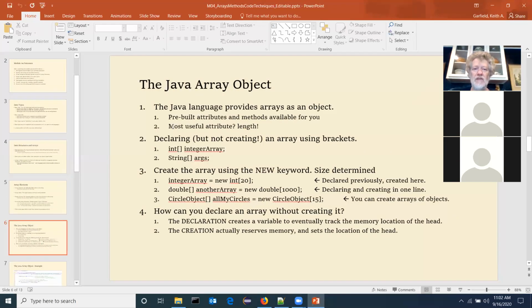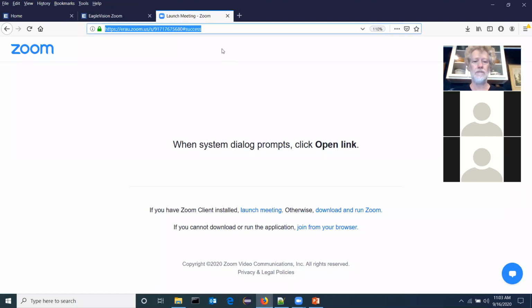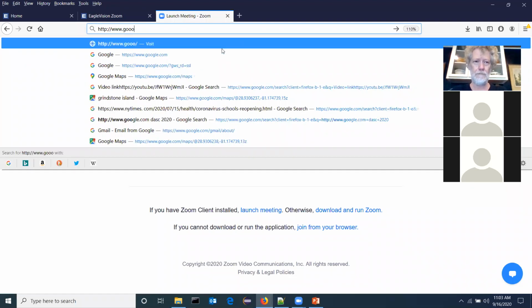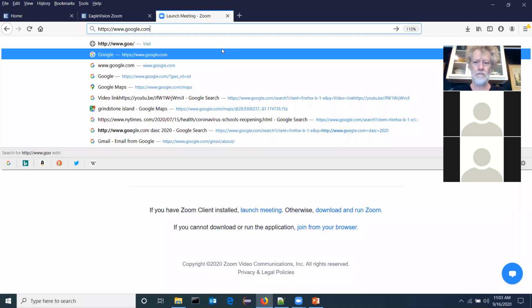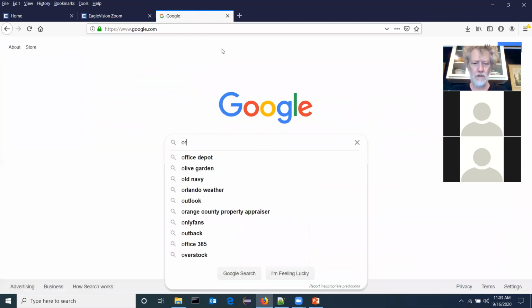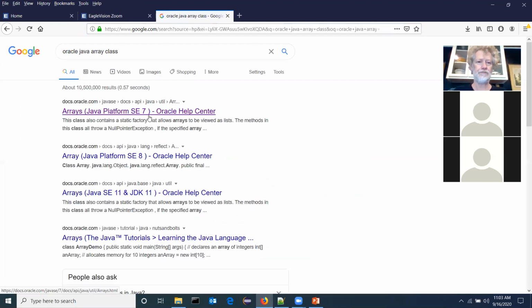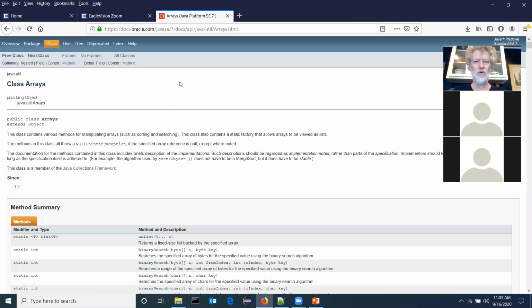We talked about that in Java, the array is actually an object. And since it's an object, that means that you have access to a bunch of methods. Bear with me for a second. Let's try this. Oracle, Java, array, class. Here's the Oracle help page. Oracle is useful. They own Java, so they're going to give you the definitive definitions for these things.